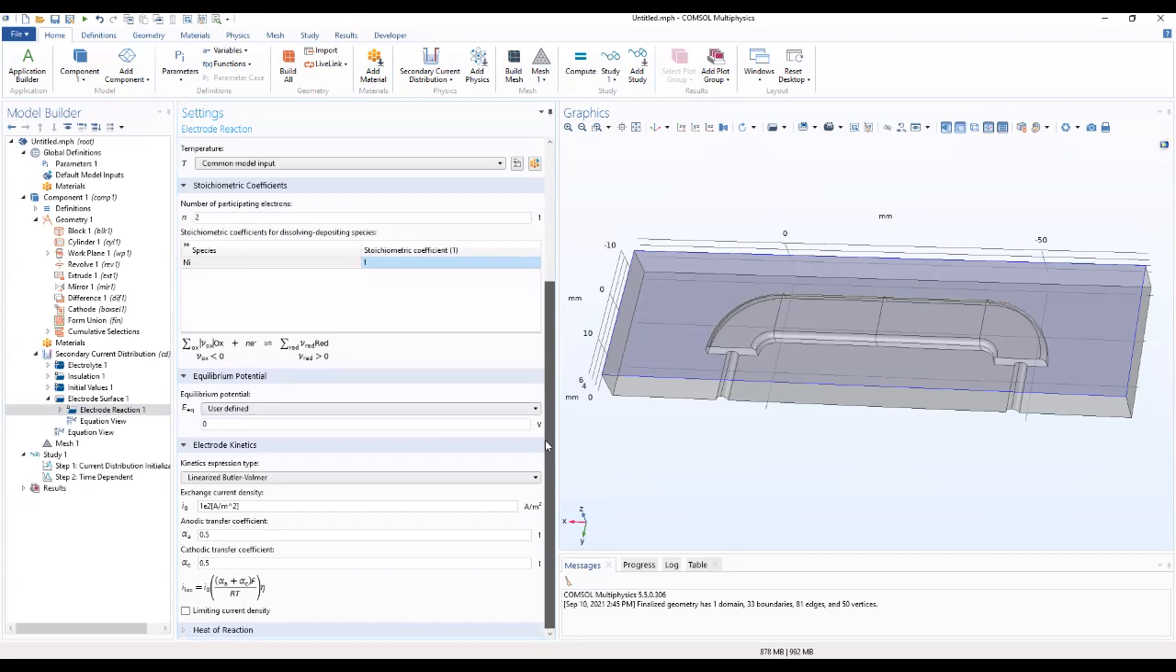It goes down. Then the equilibrium potential changes to this, with the Ni. Then move on to the electrode kinetics, where we want to choose, before that, the local current density.